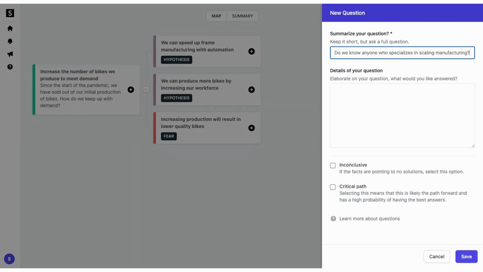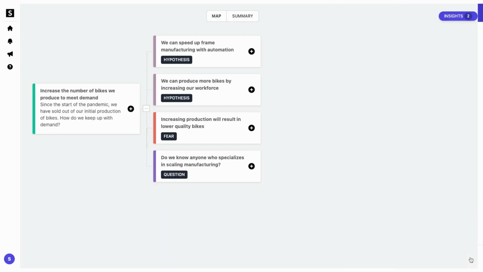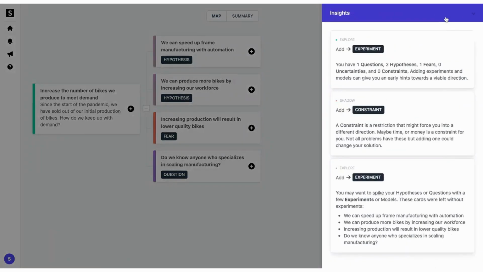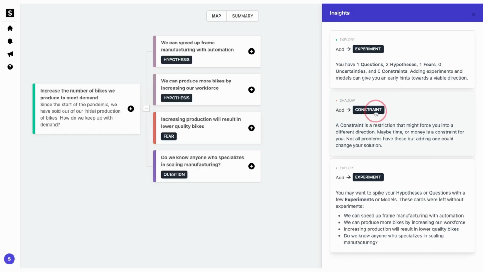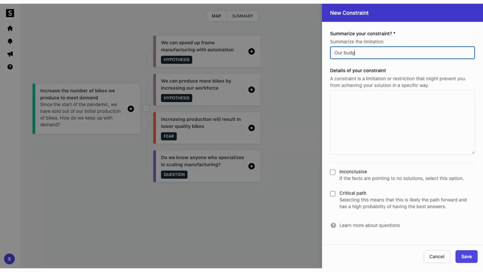You may also wish to add additional information to your questions, hypothesis, fear, constraints, and uncertainties. Everything you enter helps Sparel learn more about your problem. As you build out your problem, Sparel begins to look at your mental map. It tries to give you insight into what to do next. In this case, adding a constraint seems to stand out. Because we're a small company, our budget is limited.